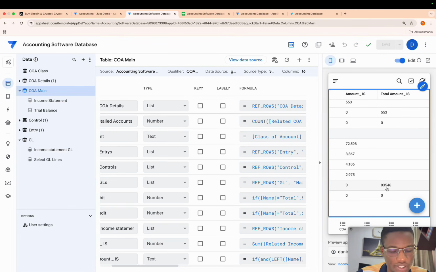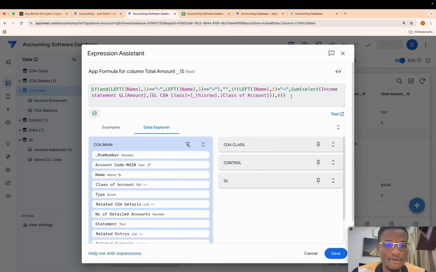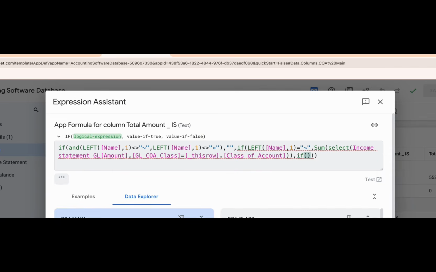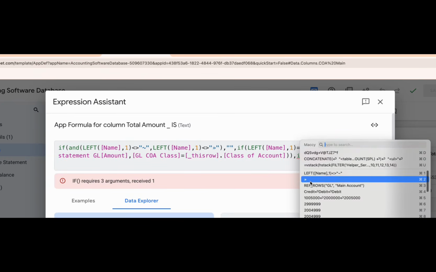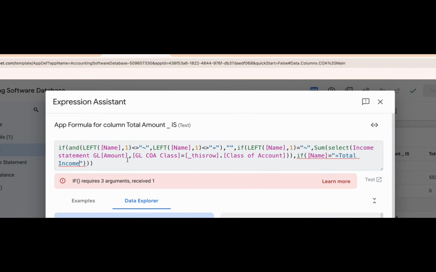So we can't have one cut-out formula for that. What we need to do is write a formula for each line, which is very tedious. But hey, we're going to do it. Good. So we're going to say if name equals to total income, like this. Okay, so if name equals to total income, what do we want?